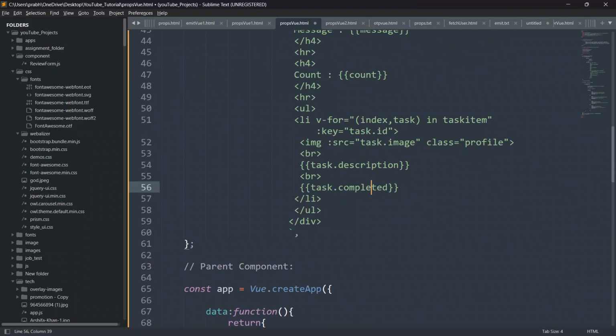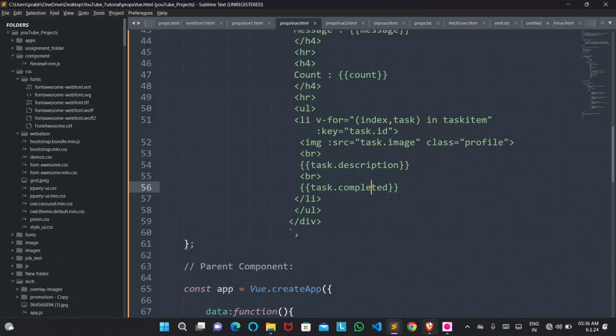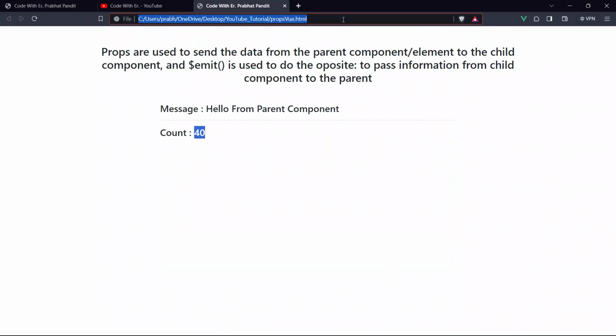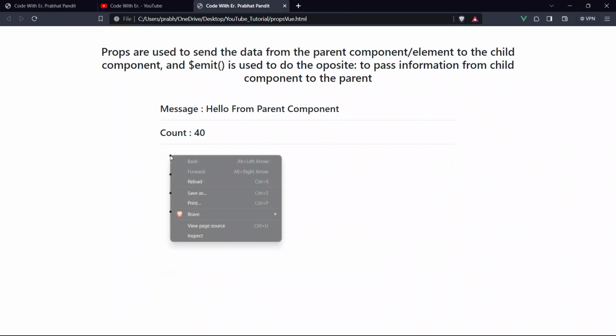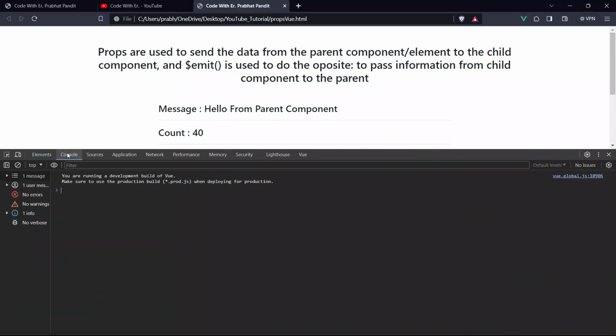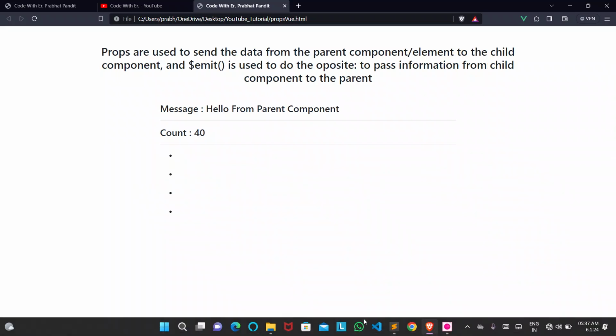Okay, so guys, now just save your code and go to the browser and refresh the page. Okay, so we are not able to see anything, guys, just the four dots. So go to the developer tool and go to the console. There is no issue at all. Still we are not able to see the output. Why? So let me just check.